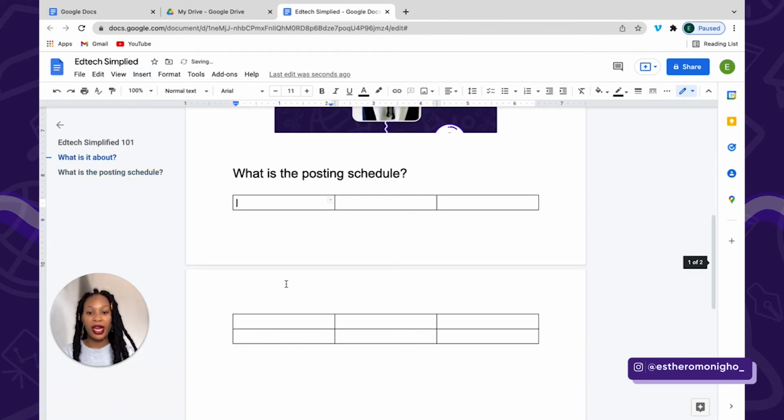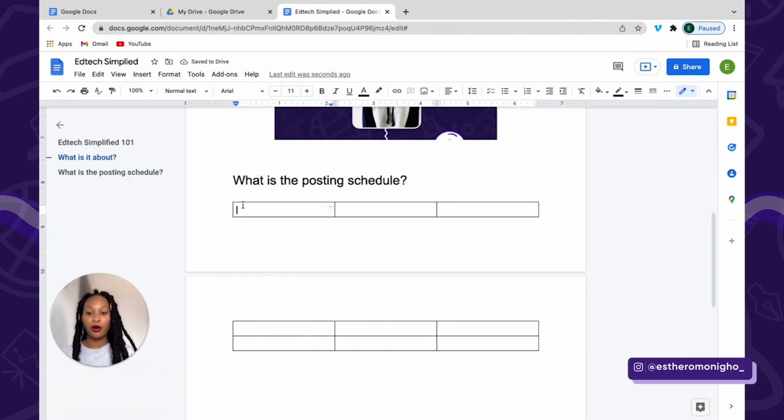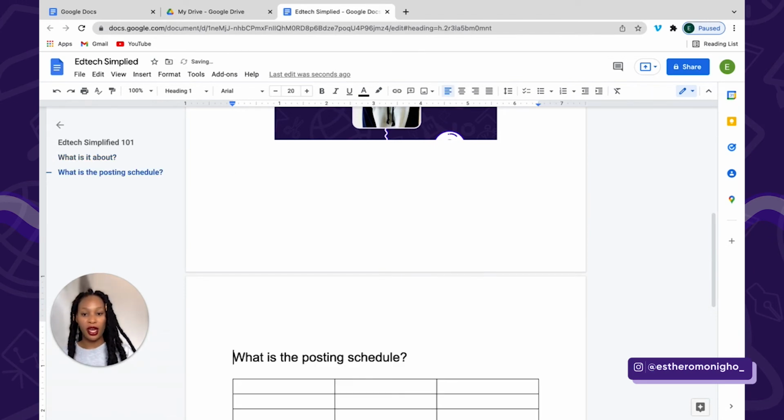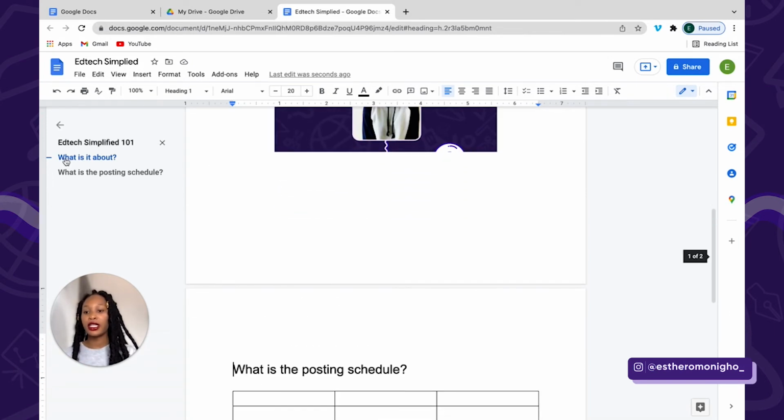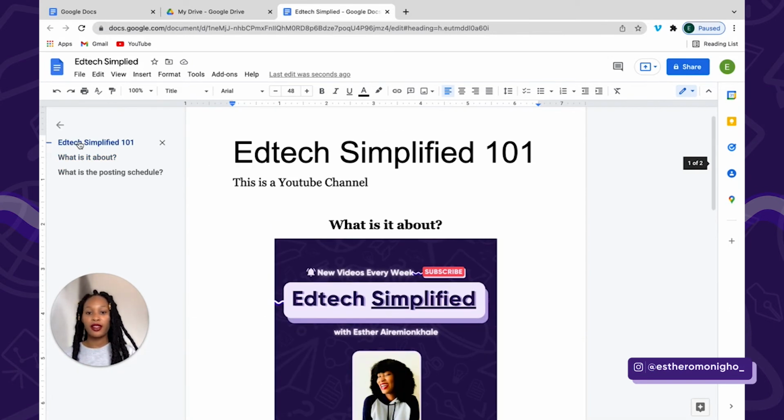So you can see I have my table, but I do not like the arrangement. So I come here and I move it to the next page by clicking on enter, or return on your MacBook. I have my table ready. My document is complete. Here, click on that and it's taking me back to the title.